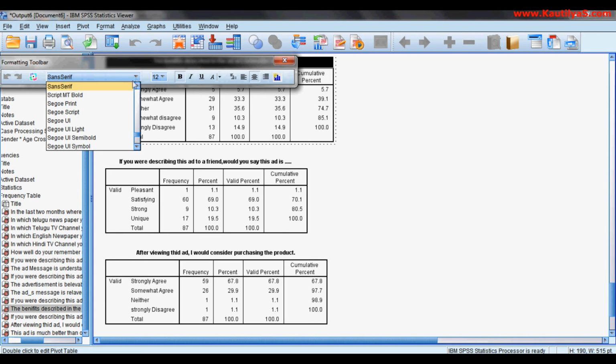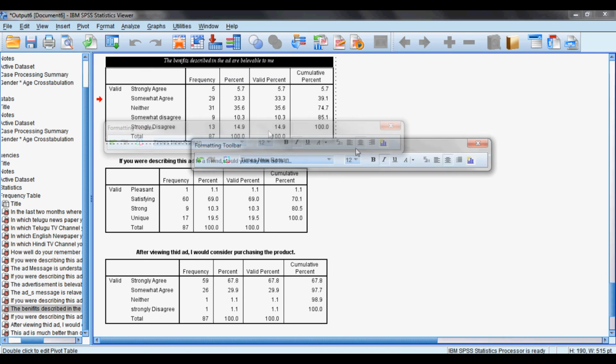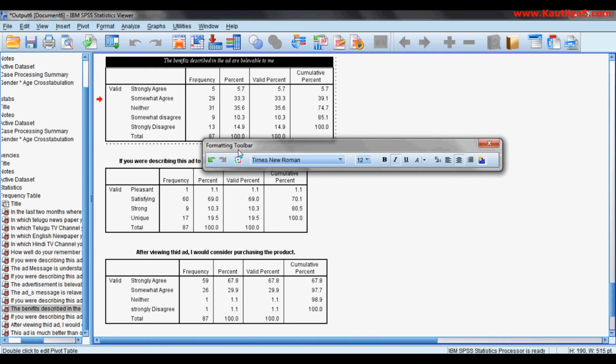So here you can change the format of your text, and font size, you can make a change in font size, whether you want to put it in bold or so. Your title has been changed.